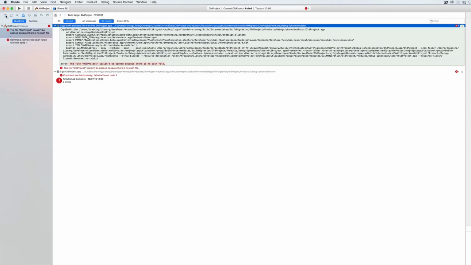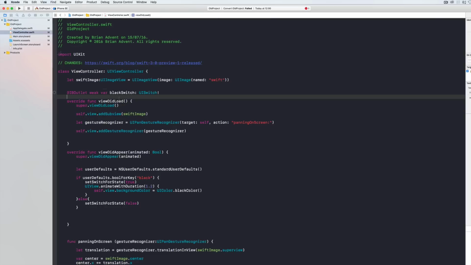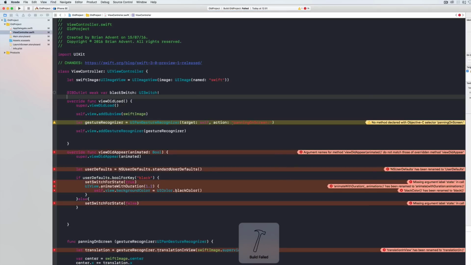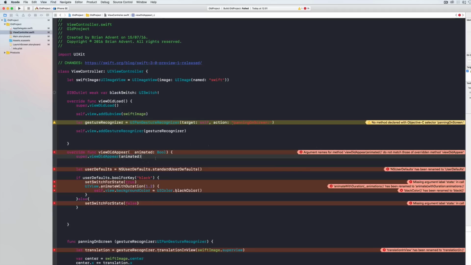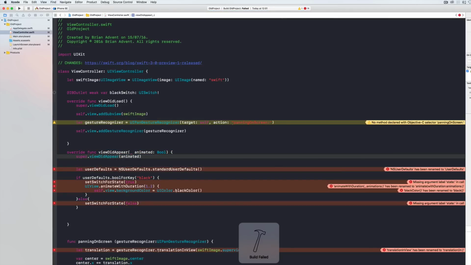Then what we want to do is go back to our project in the view controller and build the application. As you can see, there are many errors. So what is the problem? Let's go through the errors one by one. We will keep our warning for the end of this tutorial. First of all, we need to insert an underscore right here when it says argument names for method viewDidAppear do not match those of overridden method viewDidAppear. And if we build that again, you see that our error disappeared.